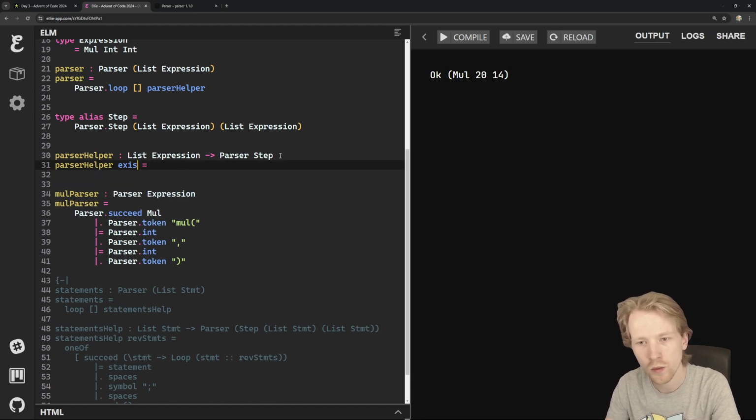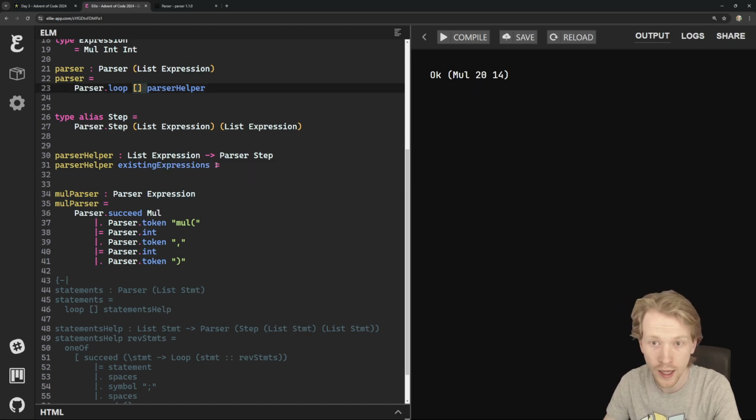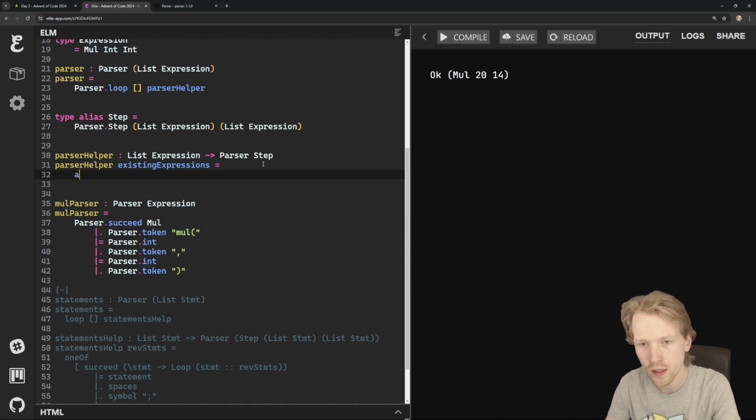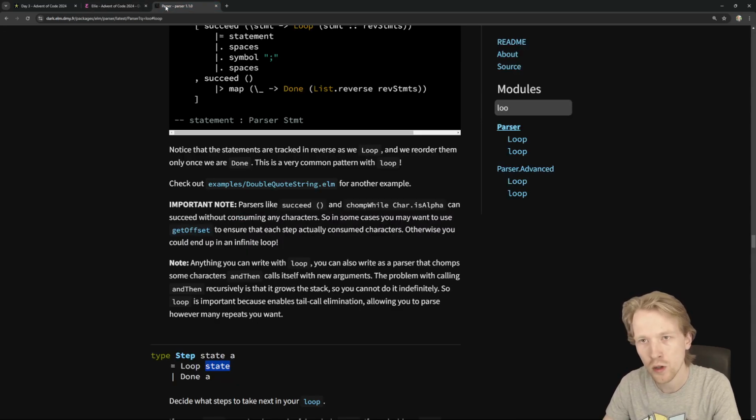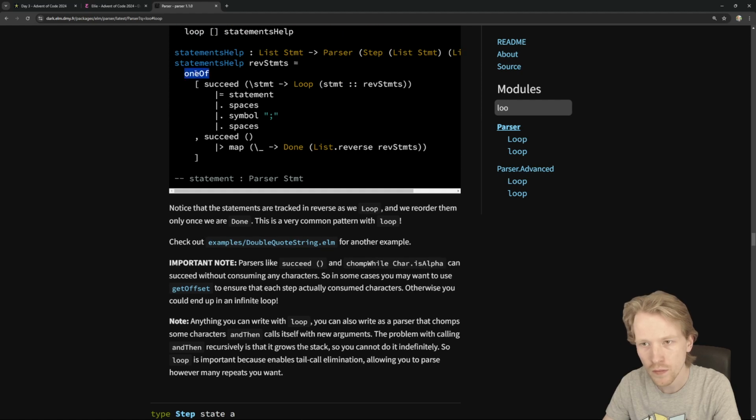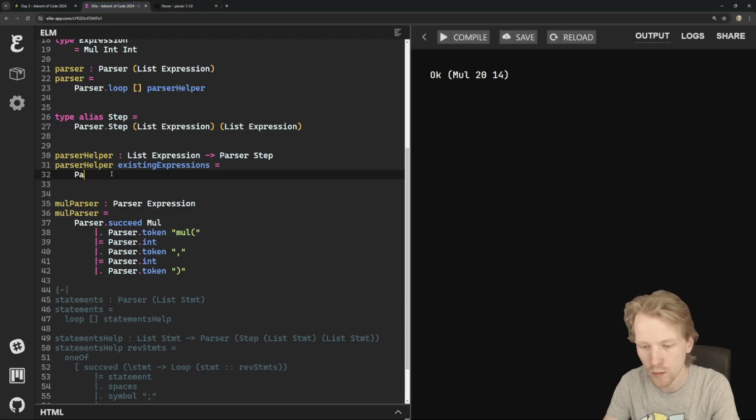So when this gets called, we're going to pass in the existing expressions. When it first runs, it's going to be empty. And then the idea is we're going to say parser.oneOf, and we're either going to say we're done, and here's the value we want to return, or we're going to say keep looping. So let's try that out.